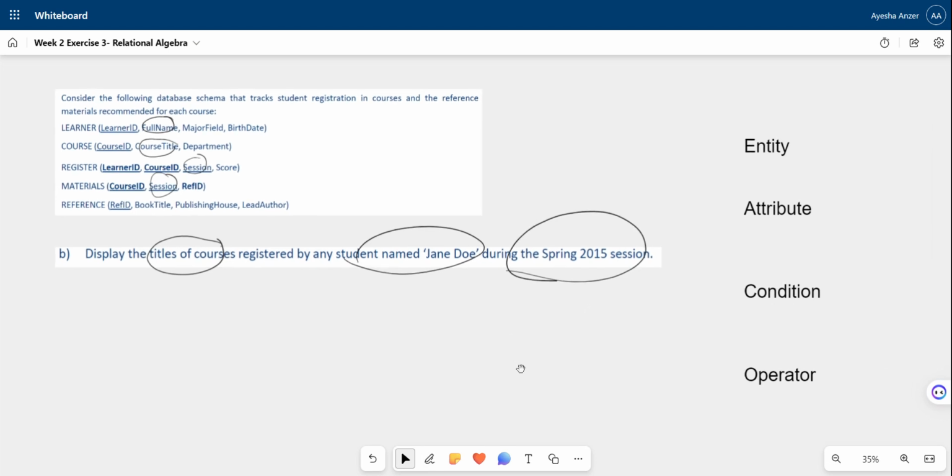Now let's look at the question again. Display the title of the course. So which attribute should we refer to? We should refer to the course entity. So let's write here first course title, which is a selection, and the course title is from the entity called course.